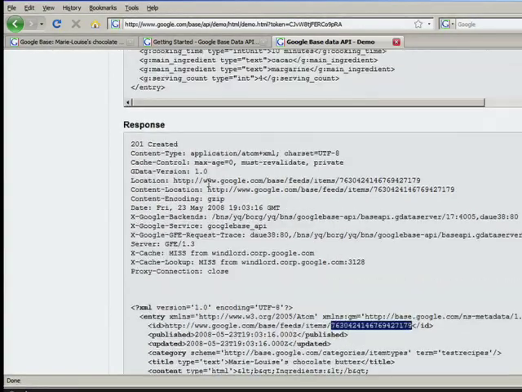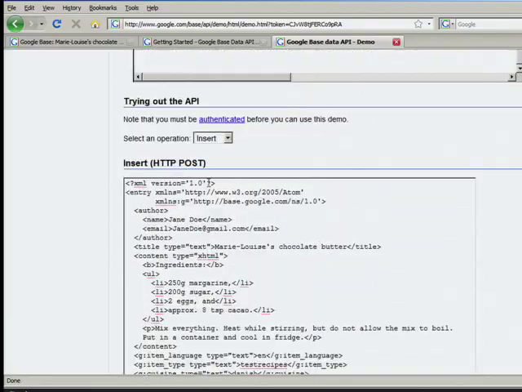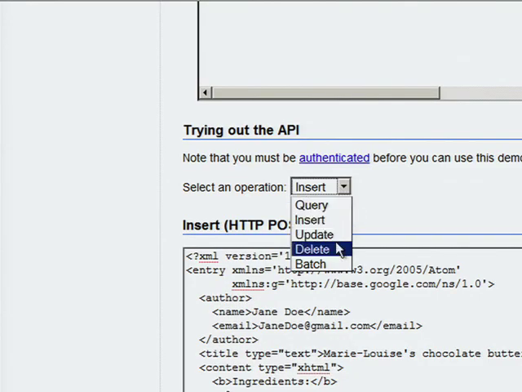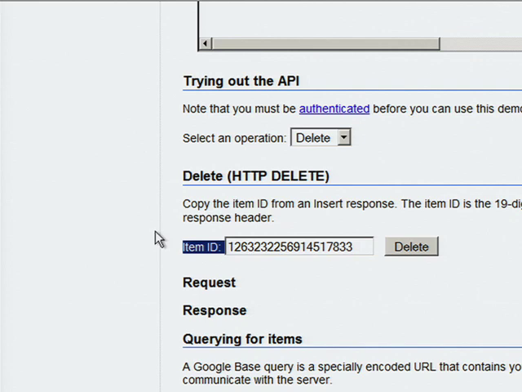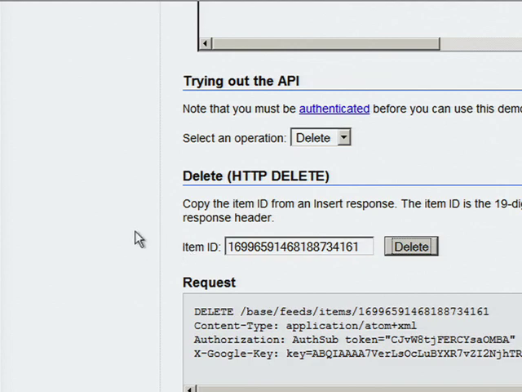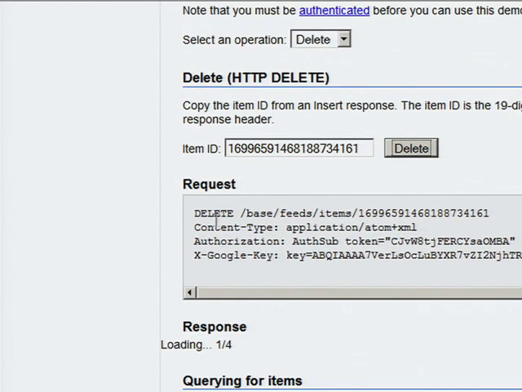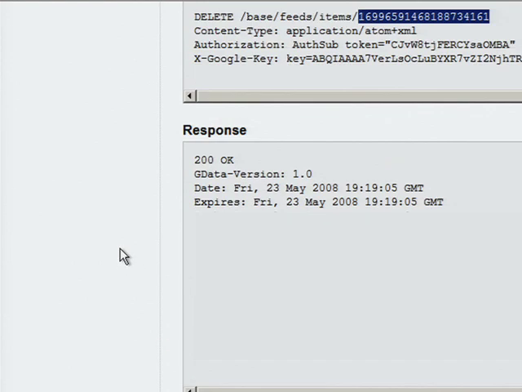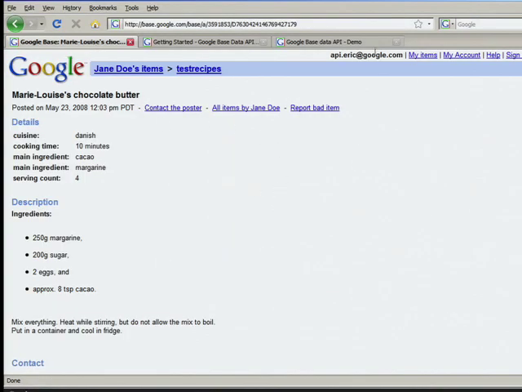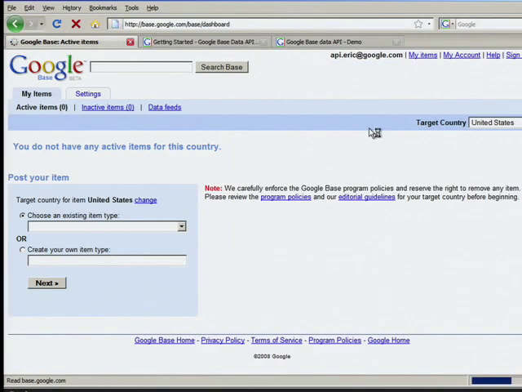Going back to the demo, let's just demonstrate how we can delete that item. So we're going to send an HTTP delete operation to the item ID. And there's our request. It includes the ID for that item. And the response we got was OK. Again, to verify that, we can go back to our dashboard, refresh our items view, and there's no more items in our dashboard.